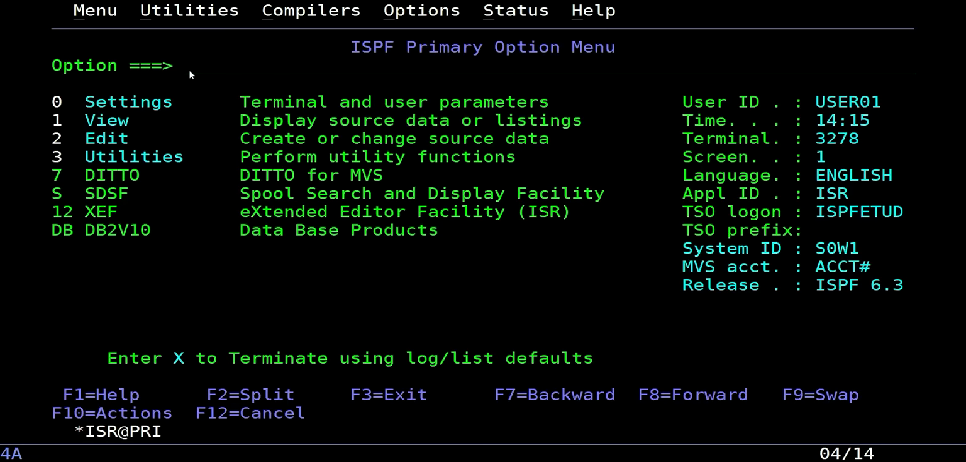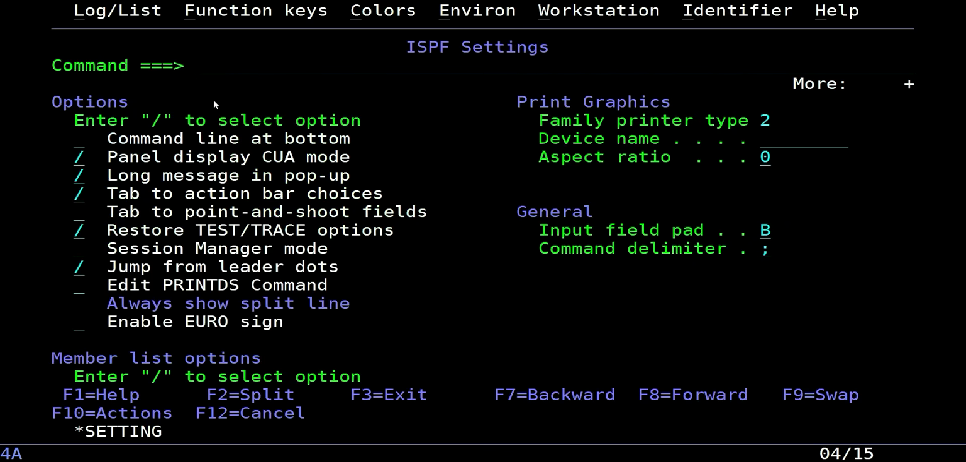Let's now take a closer look at the ISPF menus. We'll just explain what the menus are for now, and we'll explore them in more detail later in the course. The first is the Settings menu. This one is self-explanatory. It's the menu where you can customize your session based on your preferences.